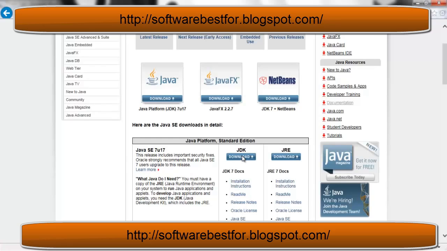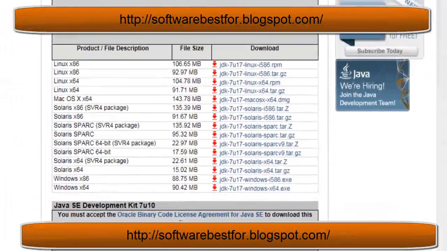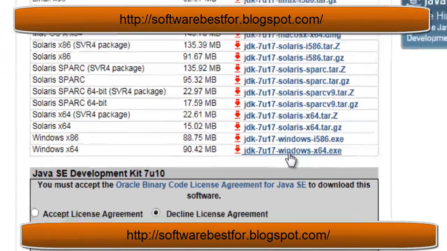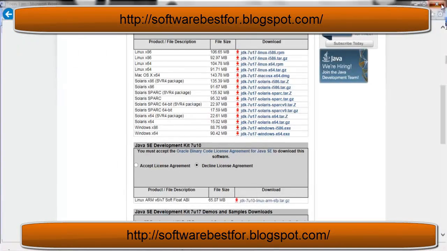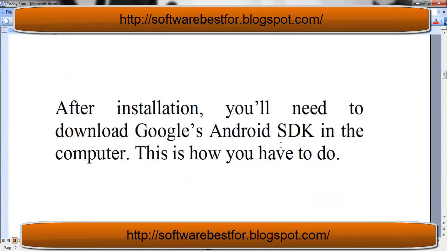Click on download, then you will be redirected to these files. Accept the license agreement and then download the files accordingly. If you have 64-bit Windows, download this one, or download the other files accordingly. After downloading, execute the file and the latest version of the Java Development Kit will be installed on your computer.